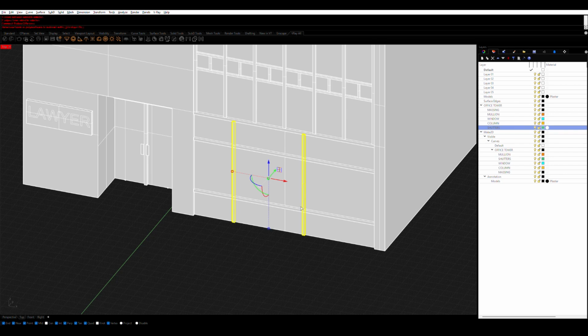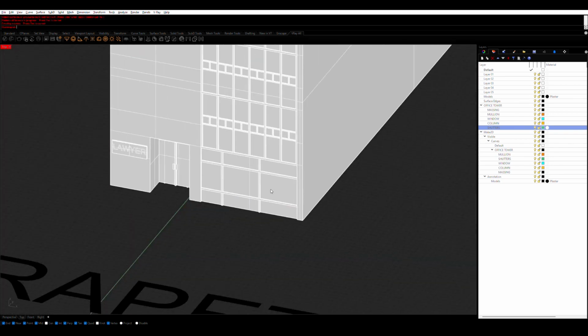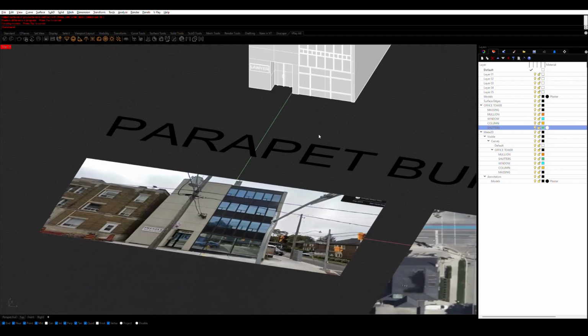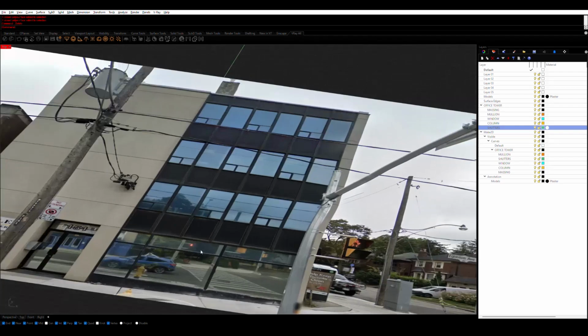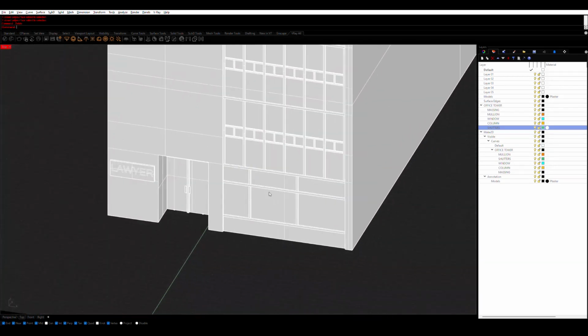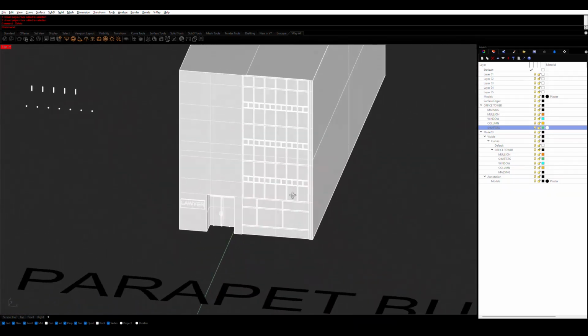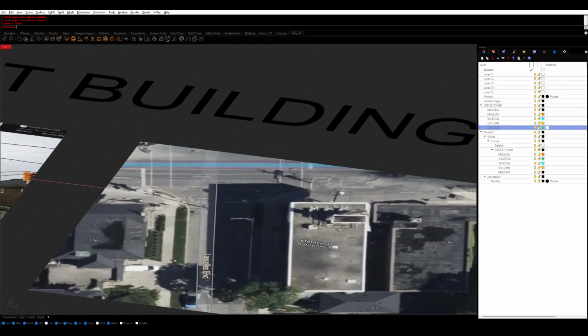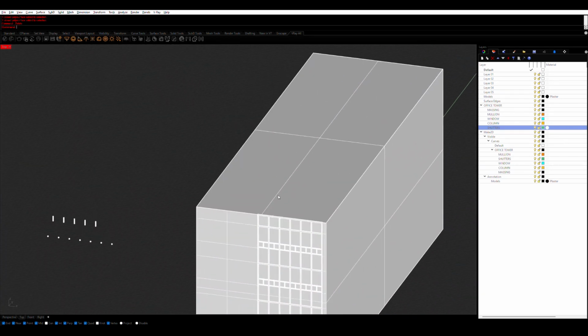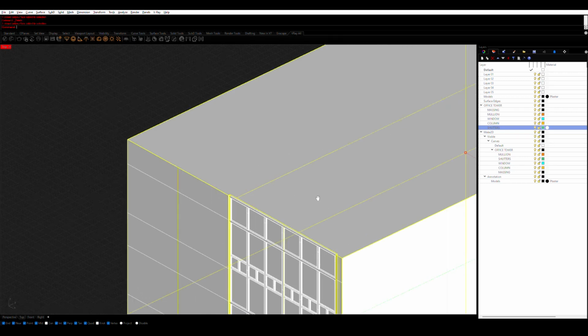And I think after we subtract this, do a Boolean difference, then I think that gets the idea across. Then what we can do from here is just delete these ones down below. So that is the front facade of this building. Of course, we still have the roof detail and the parapet to complete.